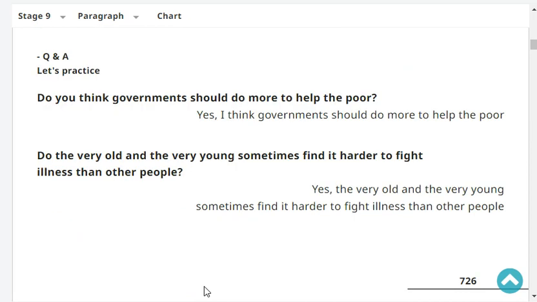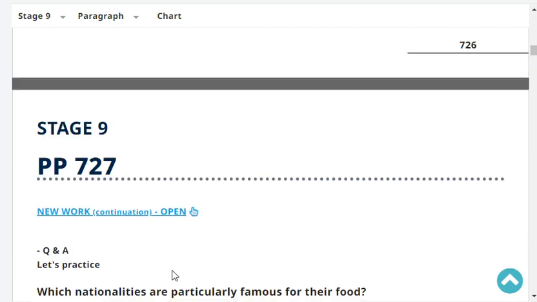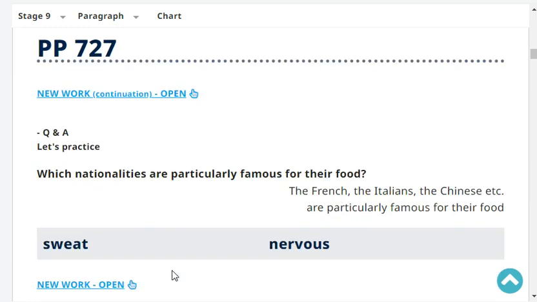Do you think government should do more to help the poor? Yes, I think the government should do more to help the poor. Do the very old and the very young sometimes find it harder to fight illness than other people? Yes, the very old and the very young sometimes find it harder to fight illness than other people.